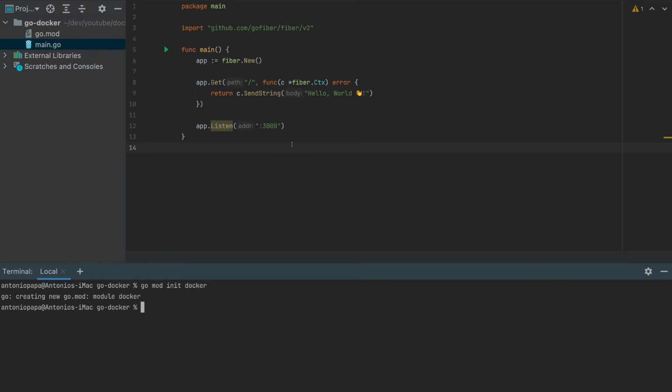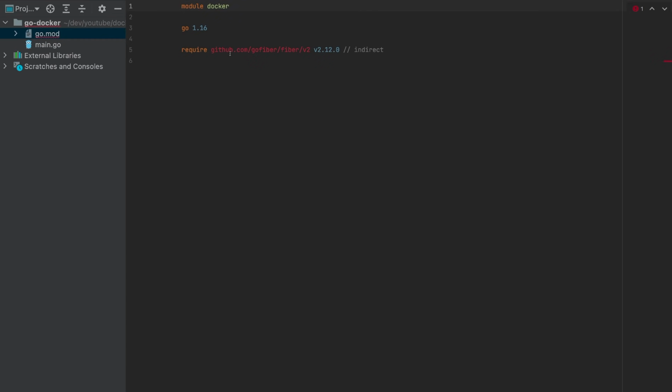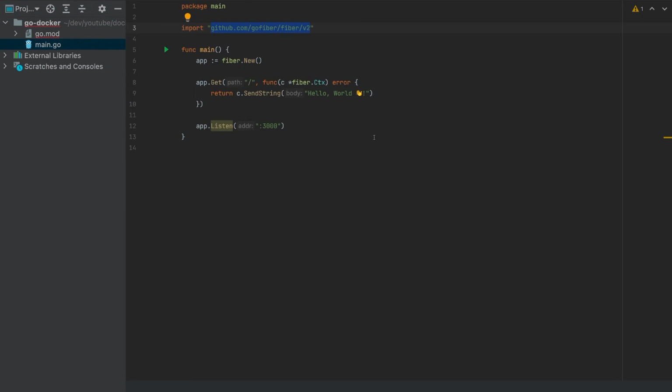And of course, let's also get this fiber module here. So go get this. So we got that. We added it to our go.mod. We have also got some go.sum entries. These are important because we need to add them to Docker. So this is our Go app.